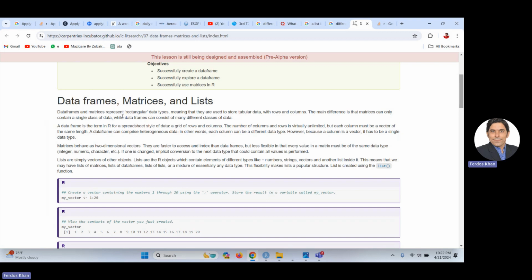A data frame and matrix represent rectangular data types, meaning that they are used to store tabular data with rows and columns. The main difference is that a matrix can only contain a single class of data. Remember, this is important. While a data frame can consist of many different classes of data. So you should learn this. In a matrix you can store a single class of data, and in a data frame you can store different classes of data. This is the difference between matrix and data frame.